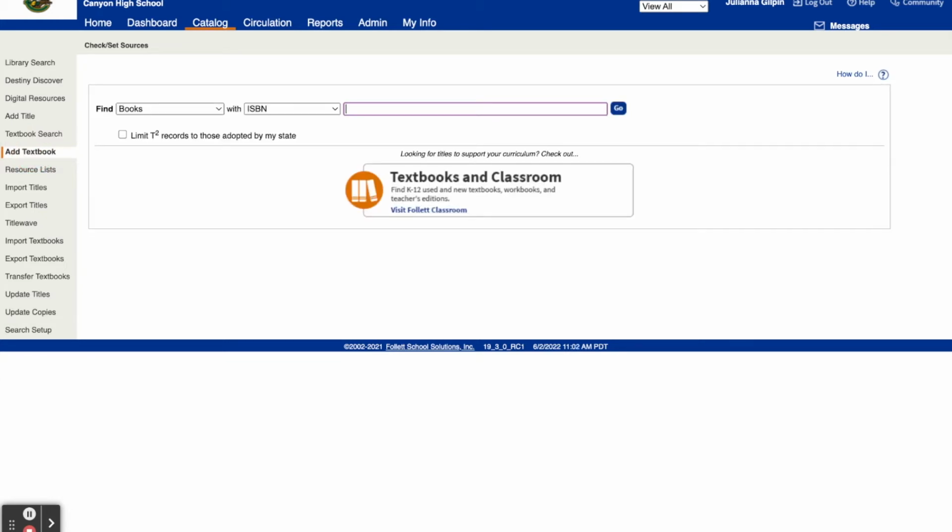Here, you will search for the book you are adding. I find it easiest to find books with ISBN, so I would make sure my drop-down menu says ISBN and then scan the book's ISBN barcode into the box. Once the barcode is scanned, you'll click Go.